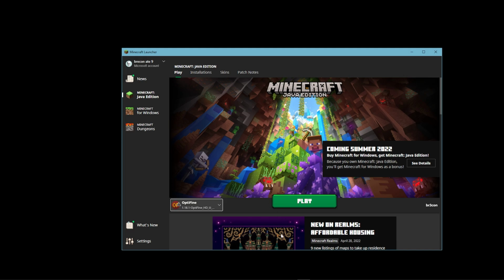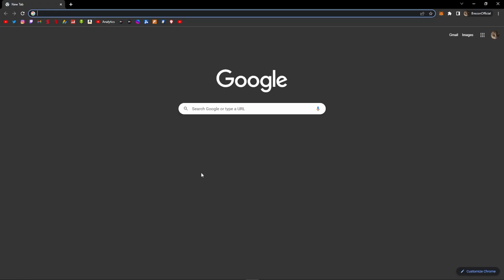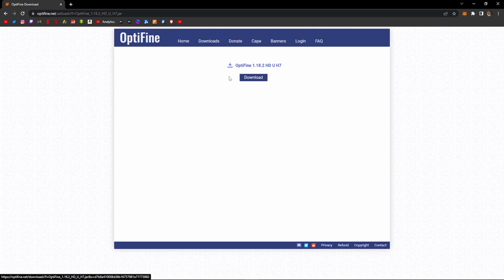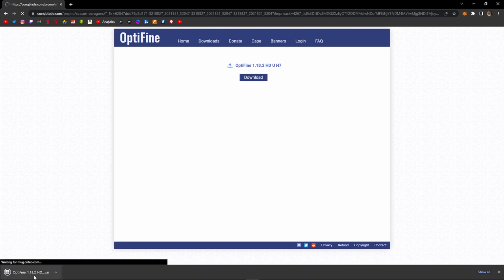I'll leave a link in the description for the Optifine download. But this is what it should look like, depending on when you're downloading this. This is the latest version for me. Like I said, it's 1.18.2. You're going to click on mirror right here. Don't click download, click mirror. And then you're going to click on download. And it should download as a jar file.